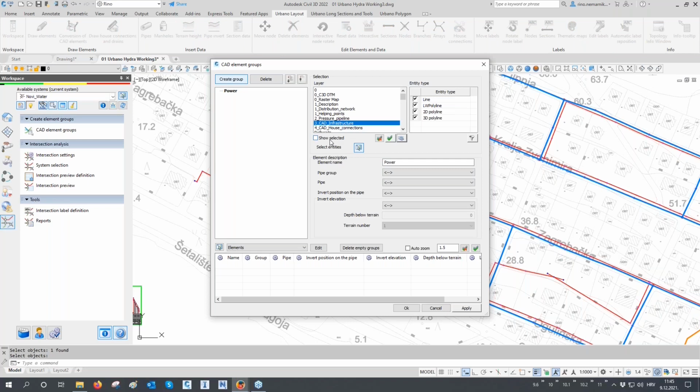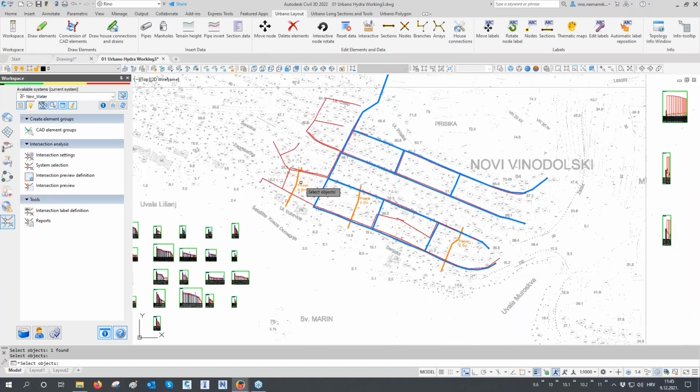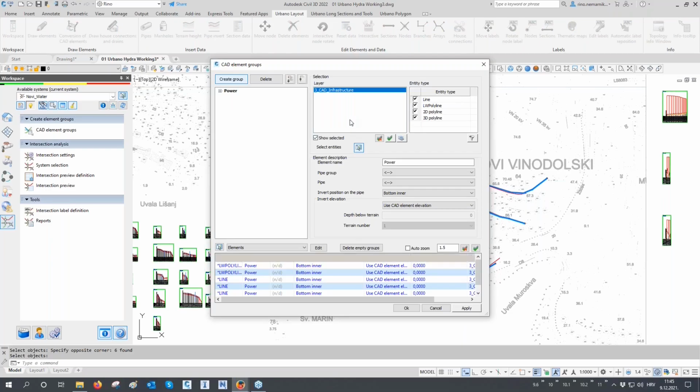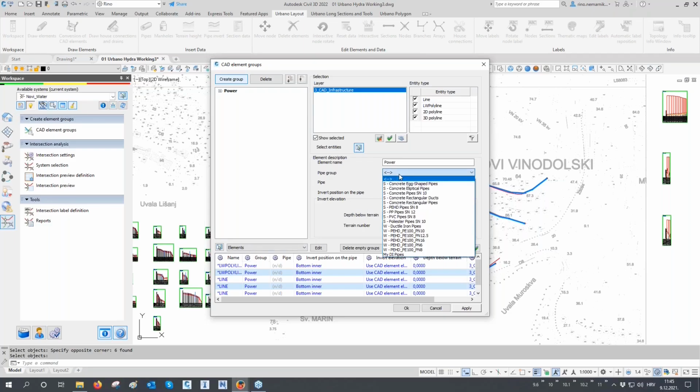And now we can click, for example, if we want to filter the list, show just selected. Okay, and now I can freely select the entire drawing, and the software will select only the elements on selected layer. So these elements here. And now I can give this group a name, I already did, and I can select what pipe group from Urbano pipe catalog this will be. So let's say this will be some PEHD pipes. Pipe will be, let's put small pipe, for example, 110.